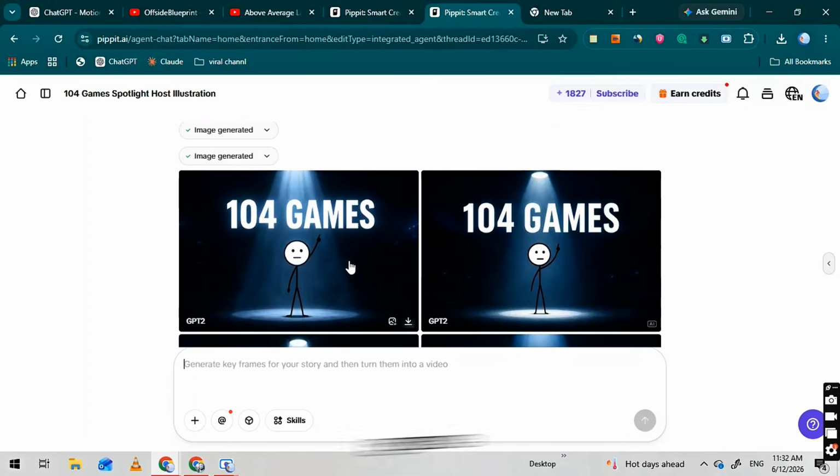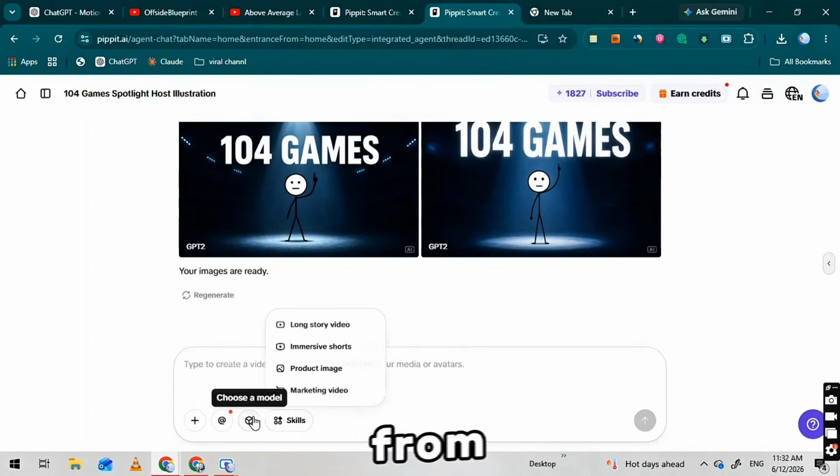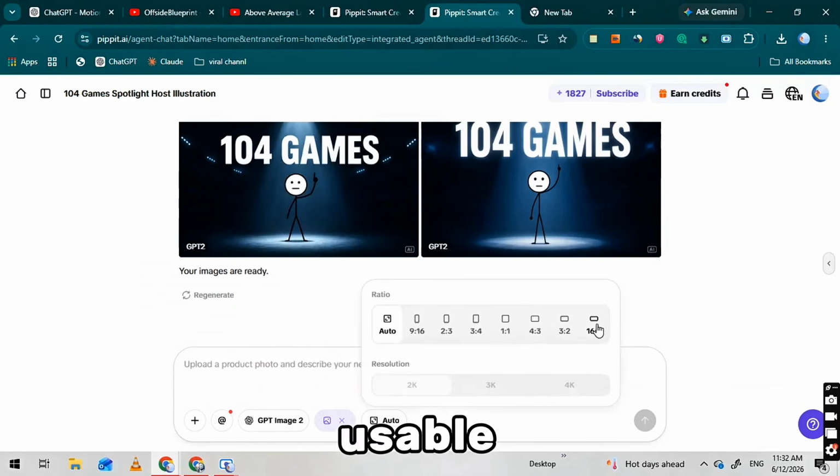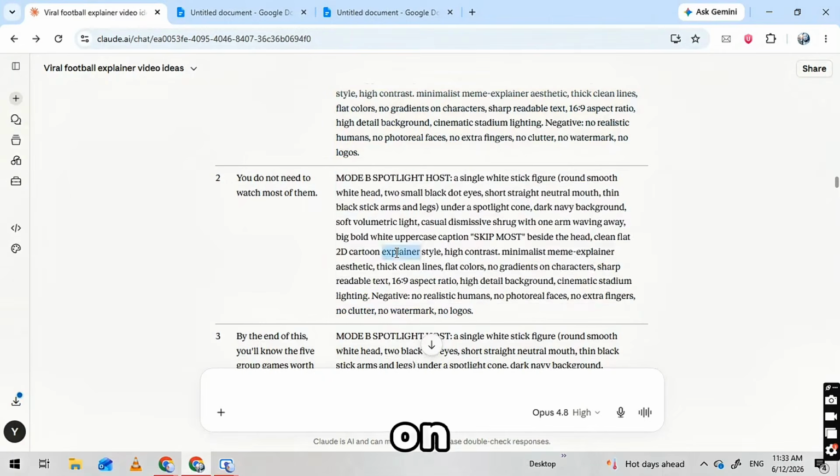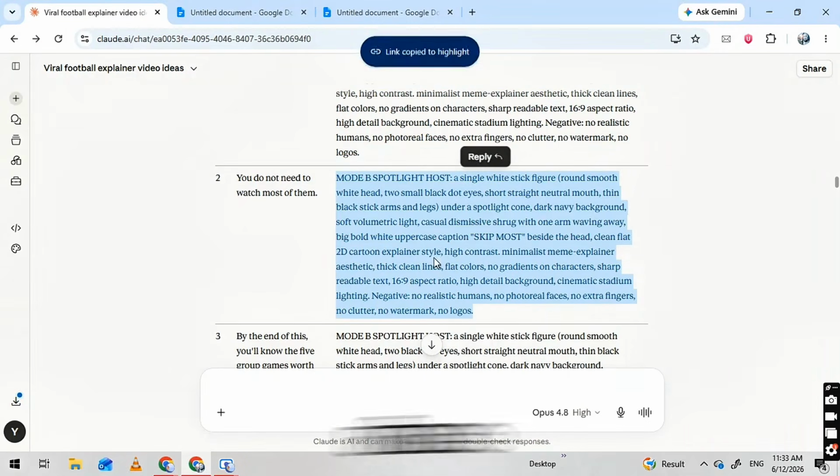That single prompt gave us 4 image options to choose from. All of them clean, all of them usable. Pick the best one and move on. First image done. Now you just rinse and repeat.